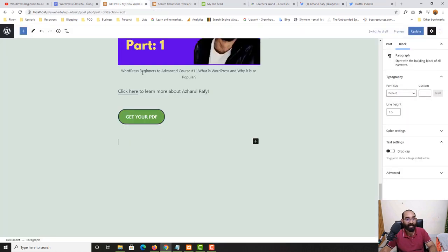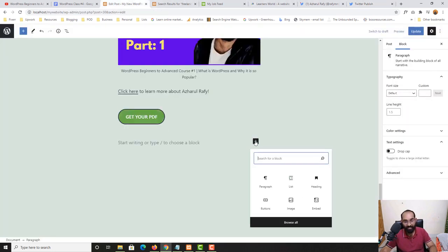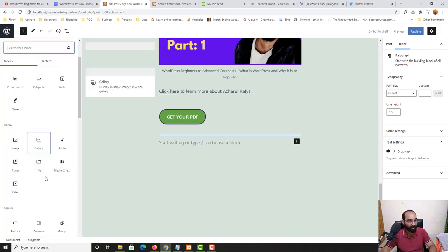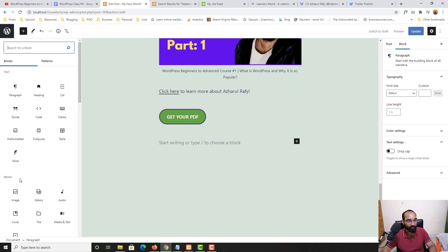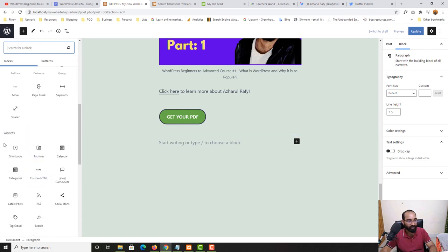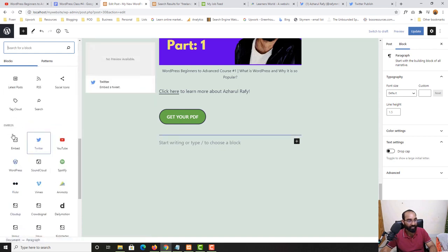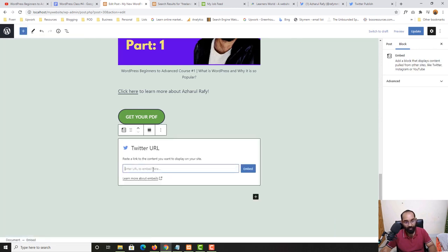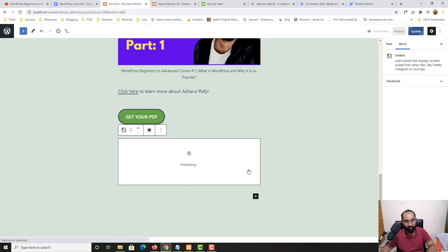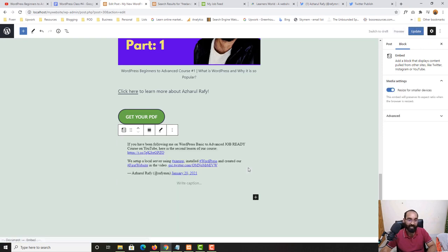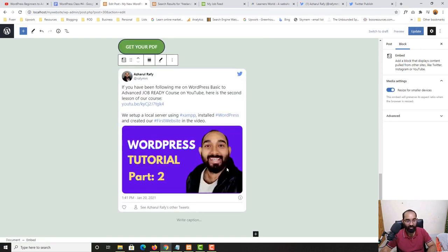So let me take you back here, and then click on this plus icon, and let's just click here, and you are going to find all of these blocks and widgets available here. As you can see here, widgets, and let's select this one. From embeds, I want to use Twitter, and then I'm going to paste the embed code here. Let's click on embed, and it is going to load all the information here.